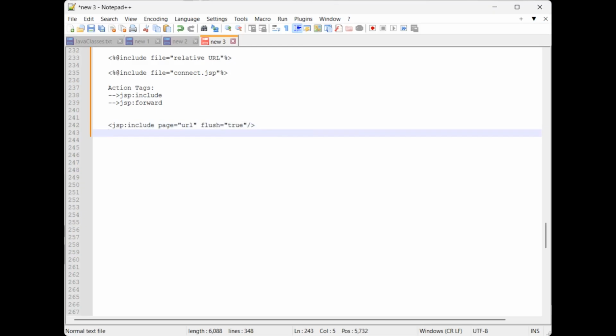JSP forward, and here also we use the page and the same relative URL, for where you want to direct. We have only a single attribute in the forward, but in the include we have two. We mostly use the page itself, we don't use flush. So by placing the URL, you can navigate to that page, whatever action you are writing in that code where you are using this forward tag.